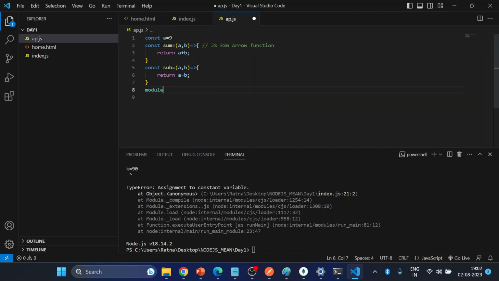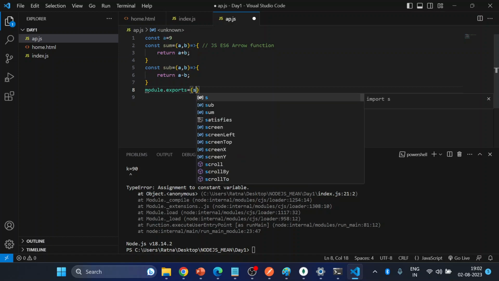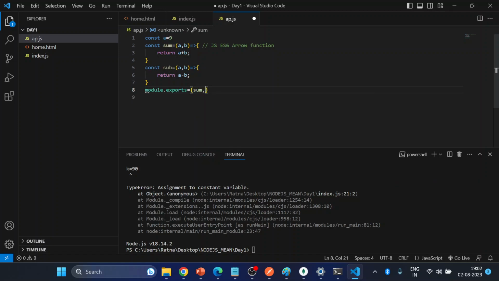I want this function to be usable in another external file. So I am writing the keyword module.exports and whatever you would like to export from this app.js file so that it can be used in any external file. So let's say you are giving sum and sub.